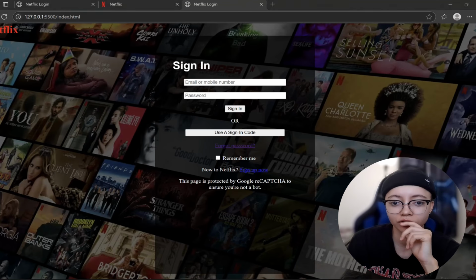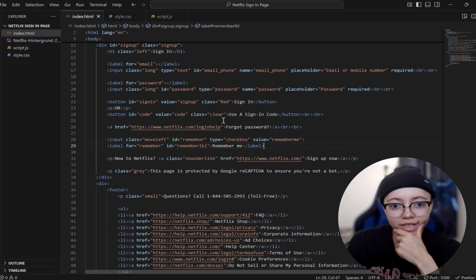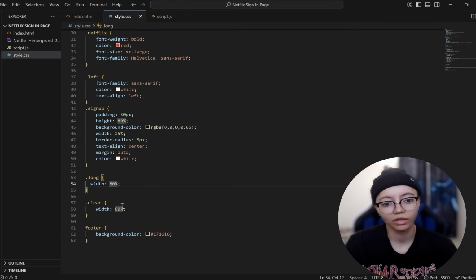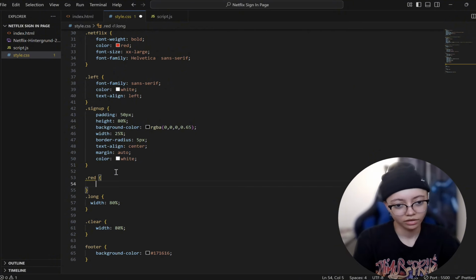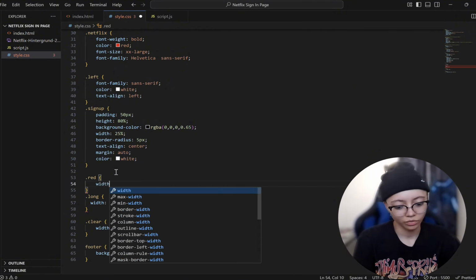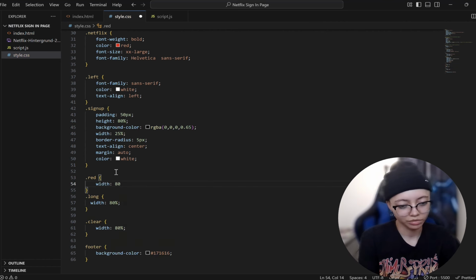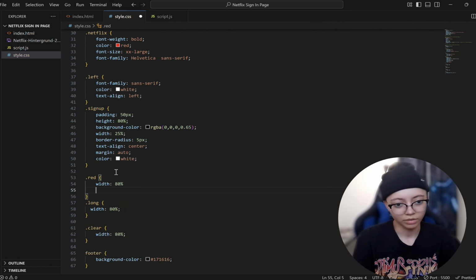And I think, like I said, padding, I believe, is what will make that a little bit bigger. And then I also need to do this for the sign-in button. And what did I do for the sign-in? Oh, I did red. Okay, that's weird. Oh, because I think I wanted it to be red. That's why. All right, so now I'm going to go red. And I'm gonna do the same thing with 80%.